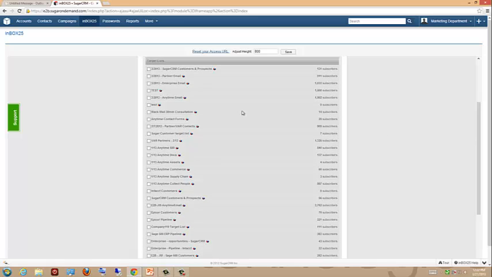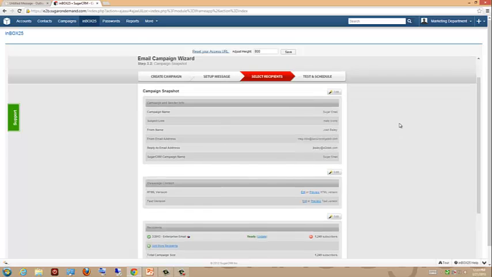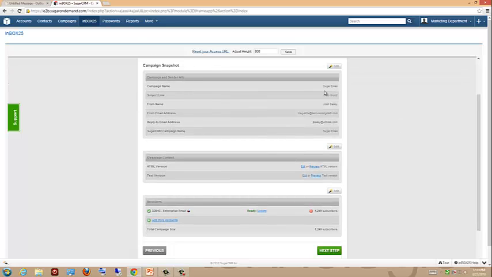So Inbox 25 pulls up all those target lists, so then you would pick the target list or combination of target lists that you want to use for that email to be sent to, and it shows you how many subscribers each of those target lists has in it. So this particular one has 1,633 subscribers in there.